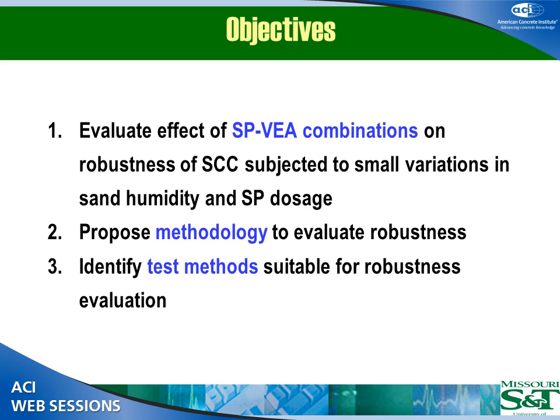But also was to propose a methodology to evaluate robustness. How do you evaluate robustness? We saw one approach in the previous presentation, which is a very good approach using rheology, and also to define test methods that will be suitable or sufficient, let's say, to enable us to evaluate the robustness.